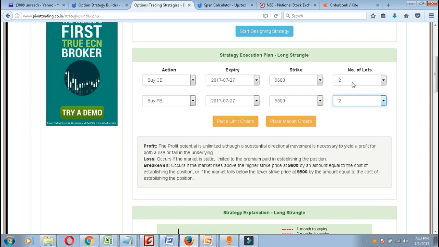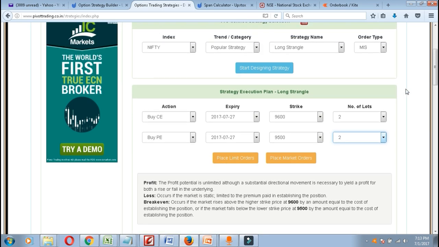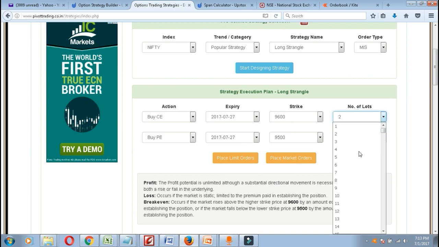So here I have selected 2 lots. It automatically populates the other quantity, because the rule of the strategy is you need to trade in equal quantity, plus equidistance from the strike price. So let's say if I change it to 4, here it becomes 4.